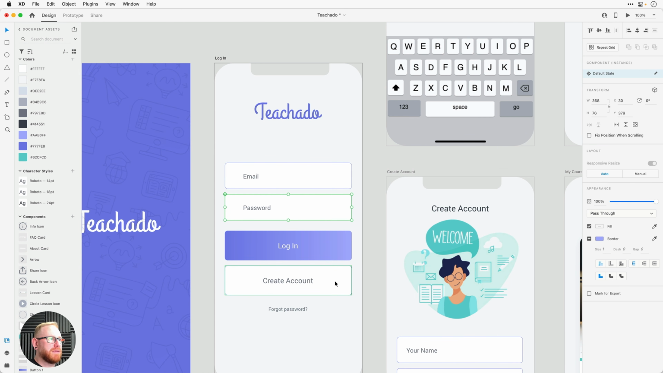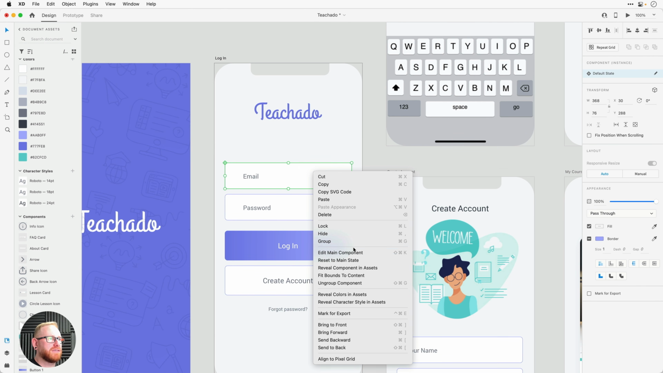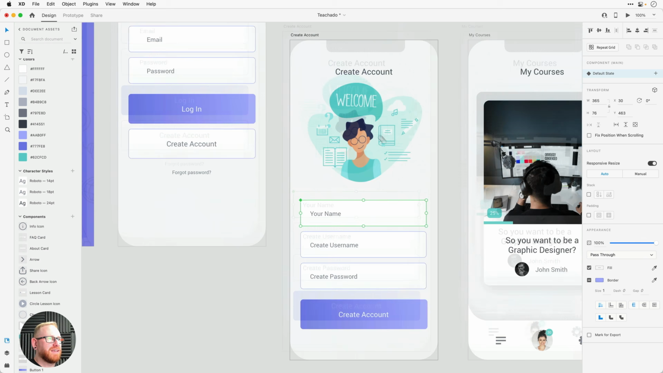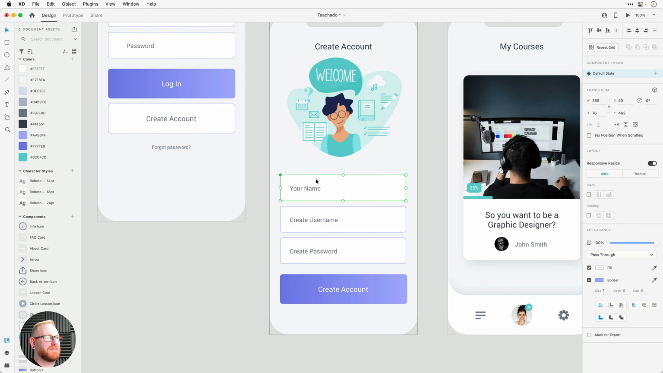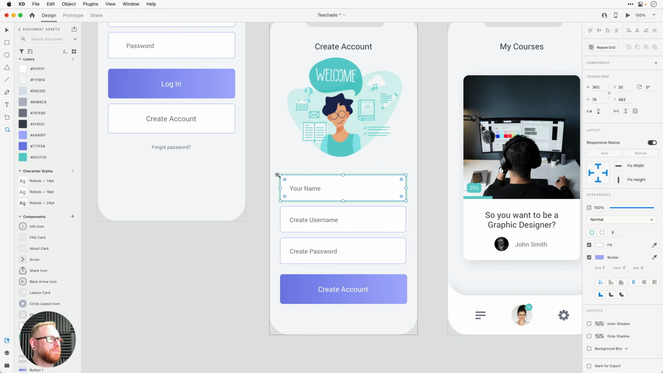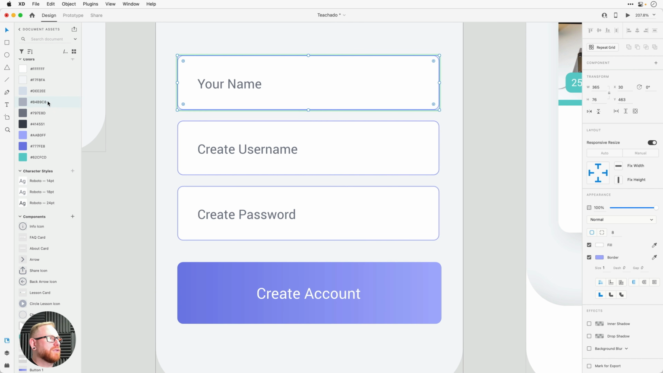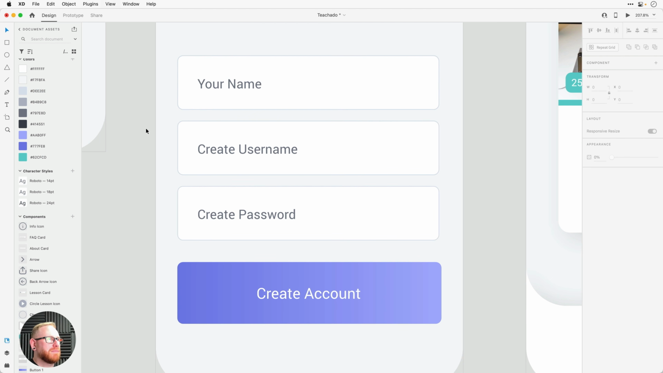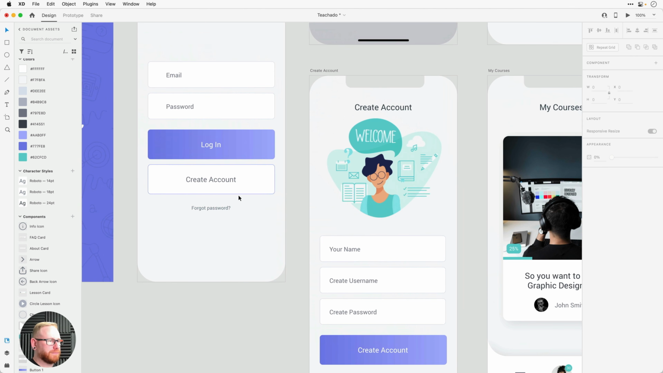Now I'm trying to find the master text box. Where is it? There you are. This is why it's handy to have your assets all on a separate artboard with all your master components. Now I'm actually going to go inside here and change that border color. There we go, something like that, a bit more subtle.